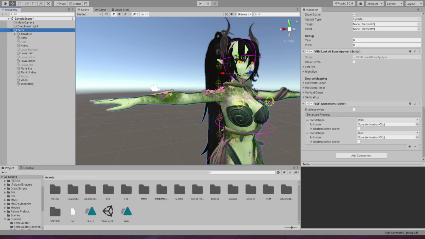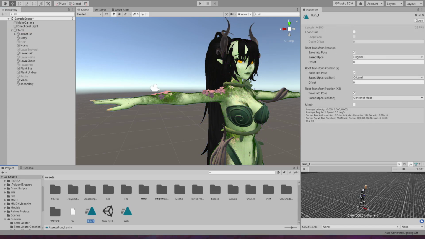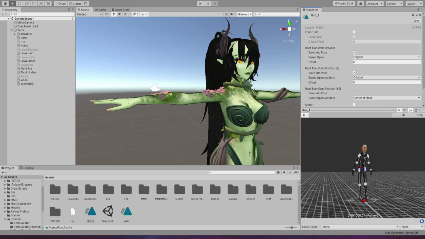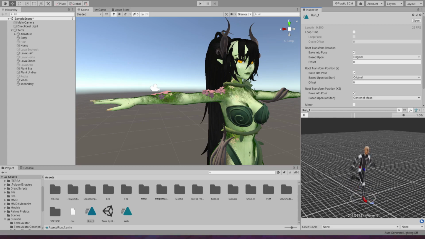This is where our animation files are going to come in. Keep in mind that your animations have to be made with humanoid models in mind. Once you have them, they'll look something like this, little green triangle, and when you click on them, a window in the bottom right should appear with this weird Unity looking goober performing the animation.